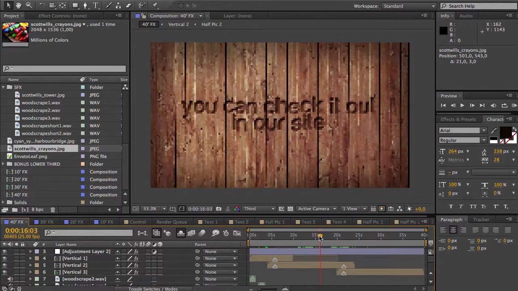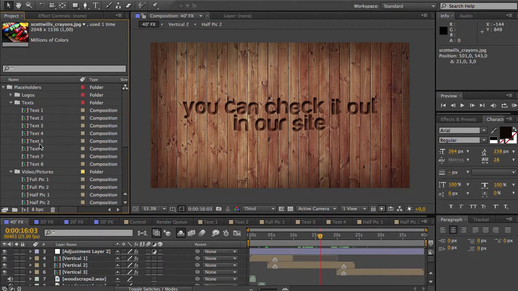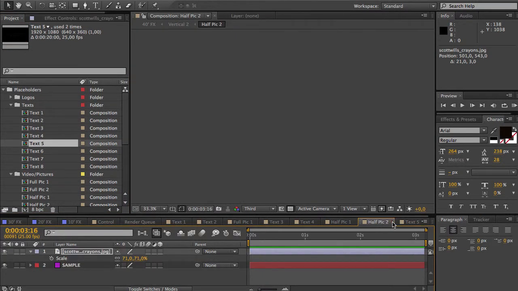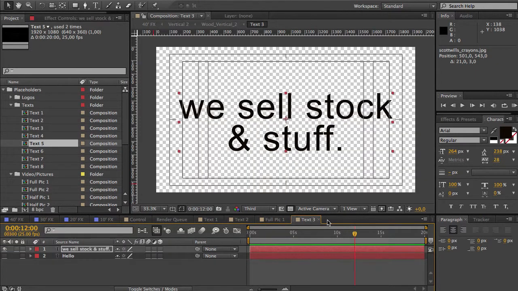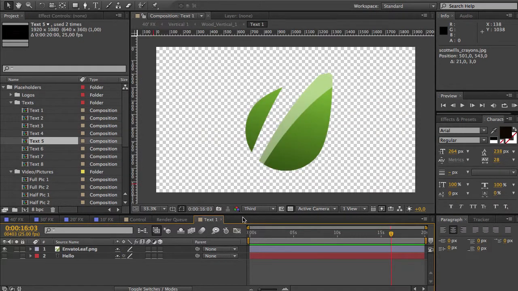Then we transition to a different text. That's text number 5, I believe. Have it right there. You can check it out. Let's close all these that we already edited. Of course, you can place video also in the full pic, or even the window ones, the half pics. It can be video or pictures, or even text if you want to. Anything you want, it will fit.